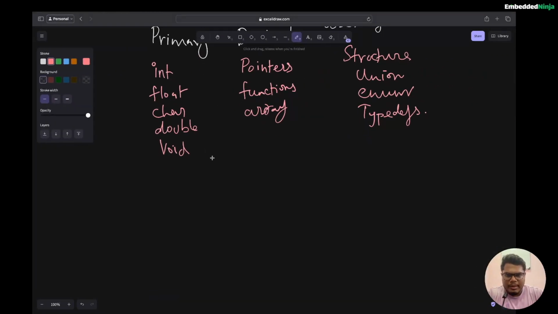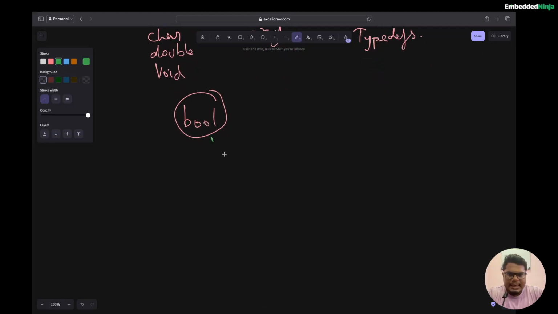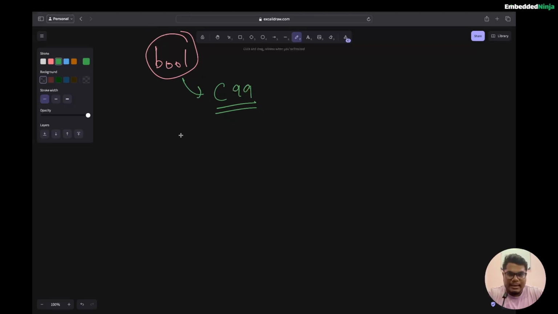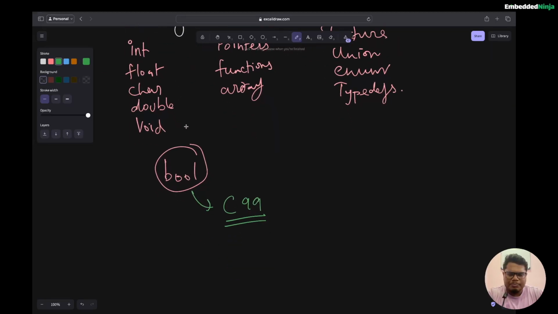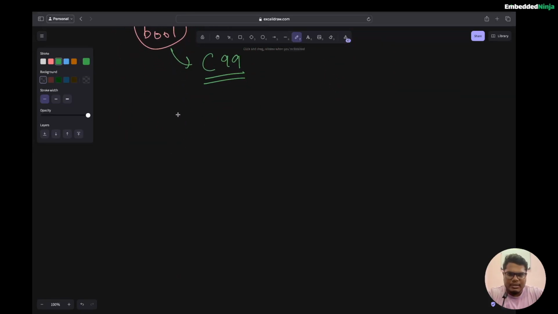Also in C programming, by default we don't have a bool data type, but in the C99 standard they introduced bool. But bool is present inside a separate header file. It is not present in standard stdio.h, but it is present in another header file called stdbool.h. So we have to include this particular header file in order to implement bool.